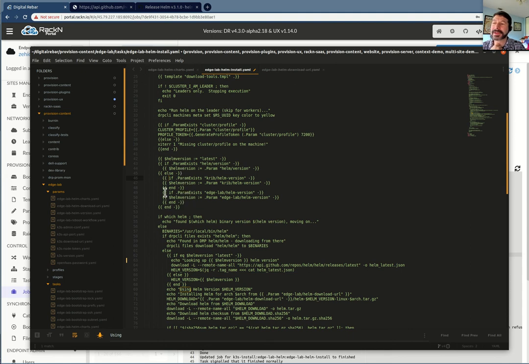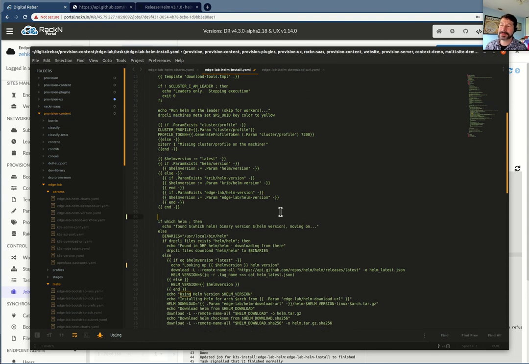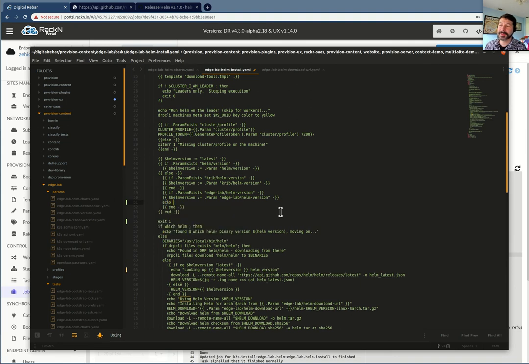So I want to test to see if this stuff is working correctly. And so what I'm going to do is, to test it, I'm going to say exit one here so I don't go any further. And then I am going to add in a little bit of code. So echo using Edge Lab. So now we can figure out what's going on.